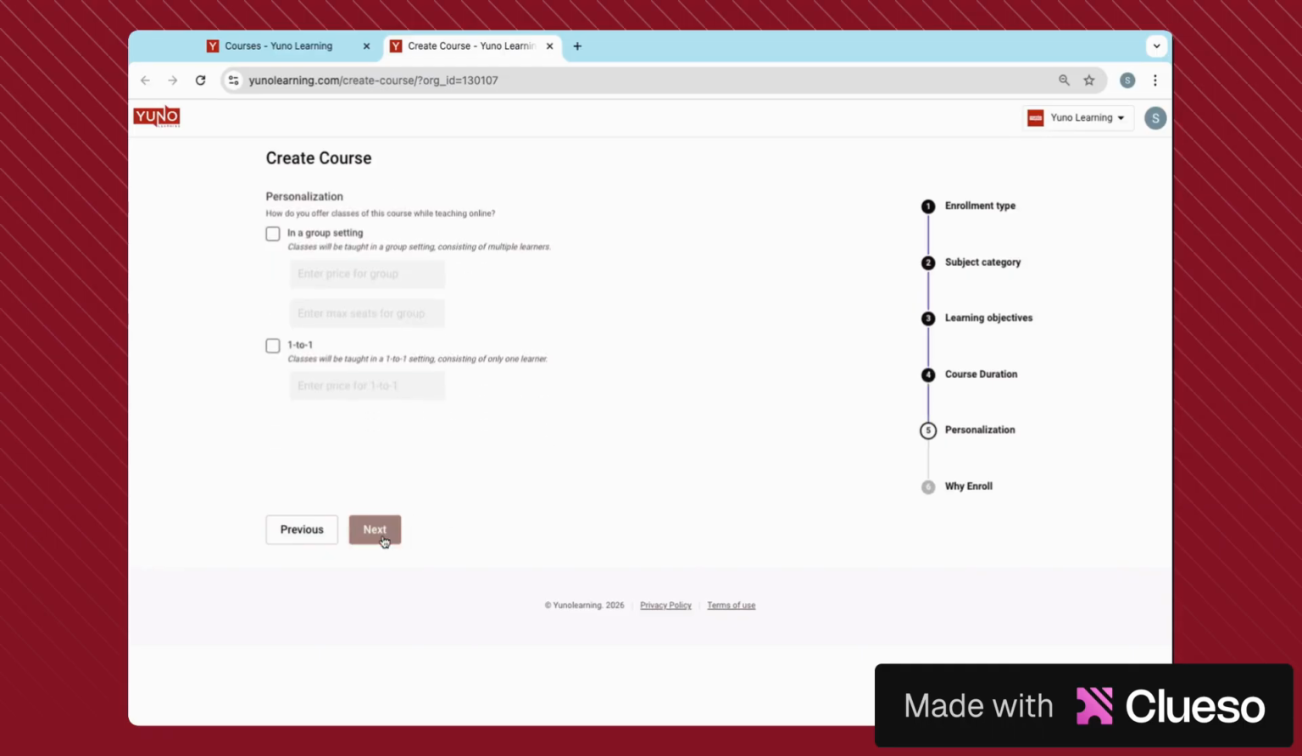After that, we need to select the personalization of the course. This means deciding whether the course is available only in group format or also in one-to-one format. We should select the option that matches how the course is offered. While this is more important when a batch is created, this is required now since the price of the course can differ based on the personalization offered. For the course we are creating, it is available in both formats, so we will choose both options.